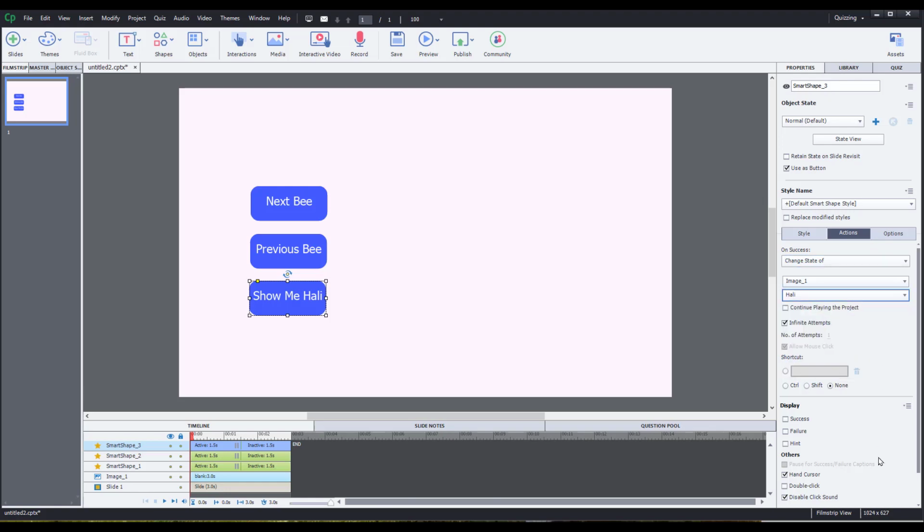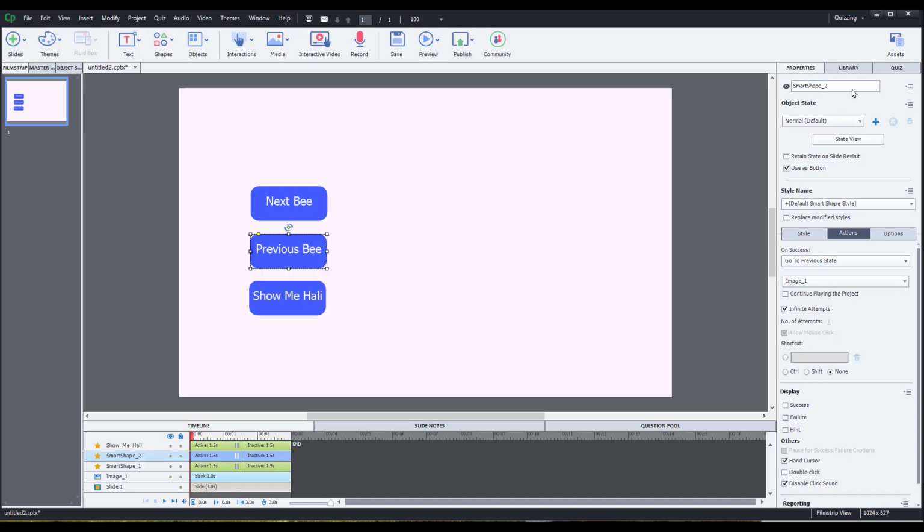Okay, one more thing before I preview this again. When you're working with these kinds of things like states or draggable items, you want to name your objects because it makes it much simpler to see which is which here. So I can see here, show me Holly is the top one, and I'm going to come up here and, in fact, call it that, show me Holly. For the previous B, I'm going to call that one previous, and for the next B, I'm going to call that one next.